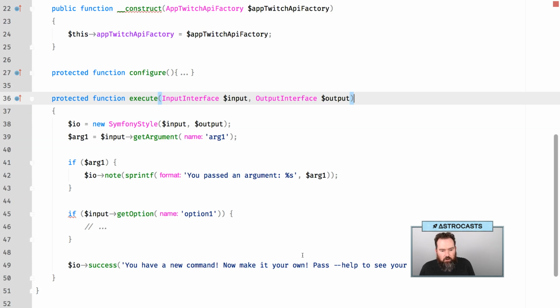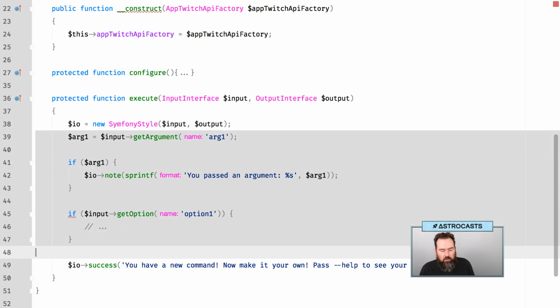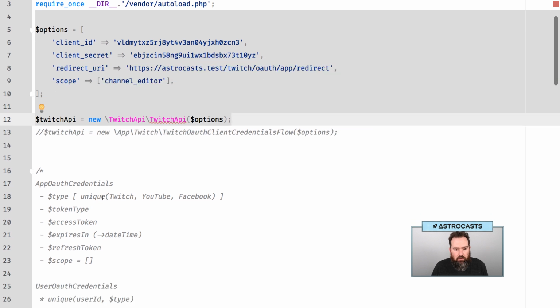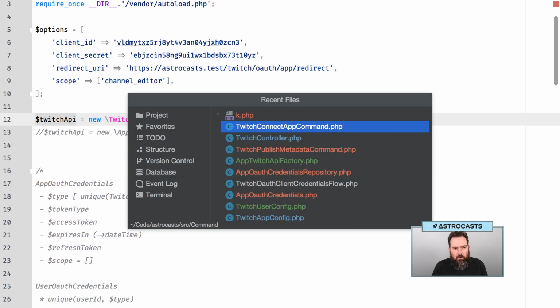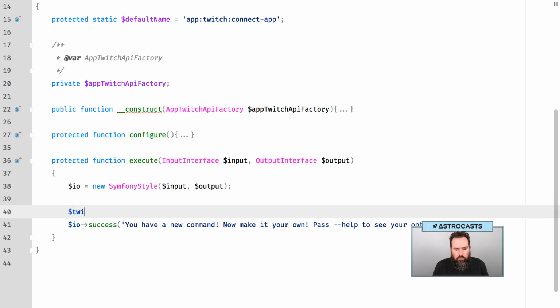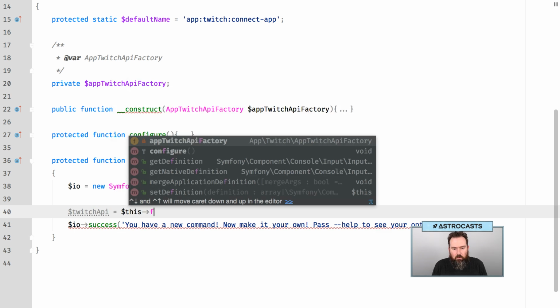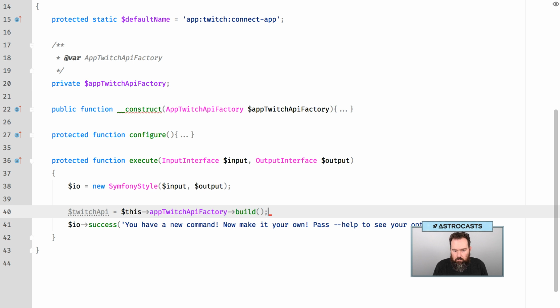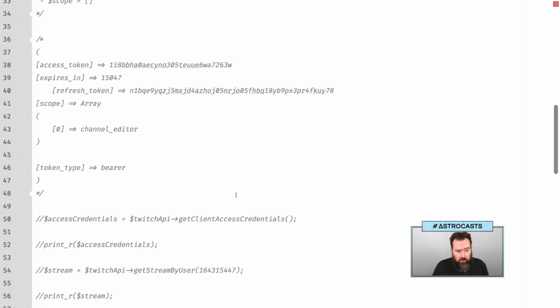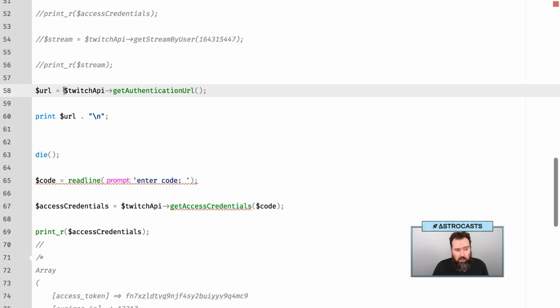All right, so things we're going to do in here then. I don't know if I'm going to need any of this stuff. The only thing I really need to do is get the Twitch API. So we'll do factory build. So that should give me everything that I need. And then I should be able to write some output using the URL that we generate. So where's the URL? There we go, get authentication URL.